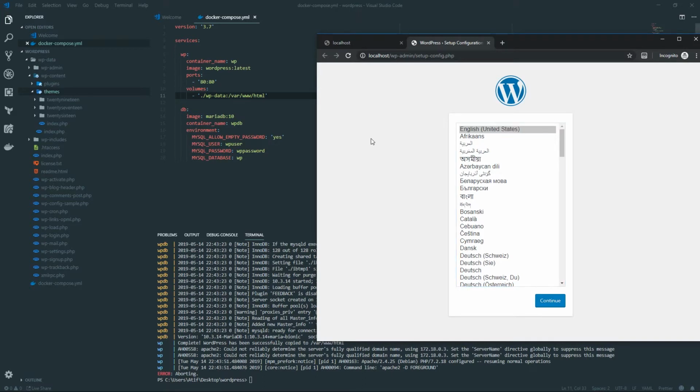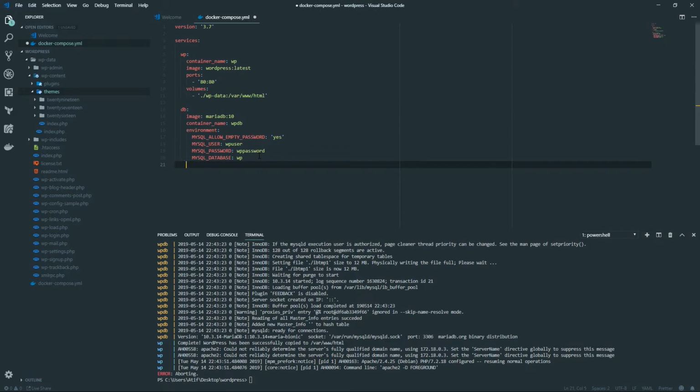Well, the problem is that every time we create or restart a container, all the data inside that container is reset. So that's why our database is gone and we need to install everything again. In order to prevent this, we need to create a volume for our database as well. And that is also simple. We just create a volume and call it db data.